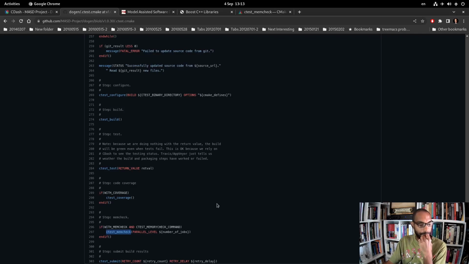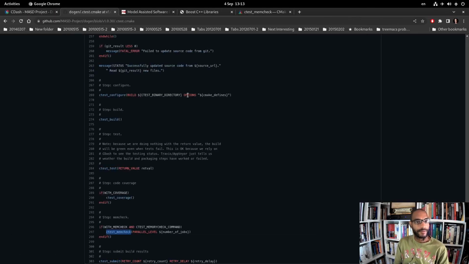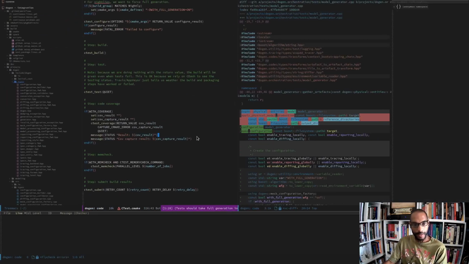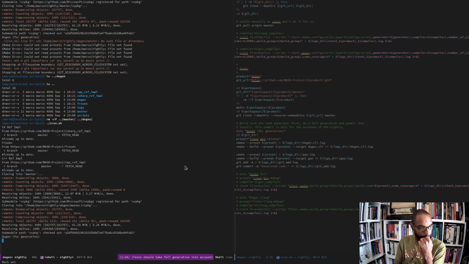Not that it makes a huge difference, to be fair. Yeah, we'll leave it like that at the moment because we had it before. I need to have a think as to why we would want to run the test twice. It seems a bit strange thing to do. But one is with memcheck, the other one is without memcheck, so perhaps that's why.